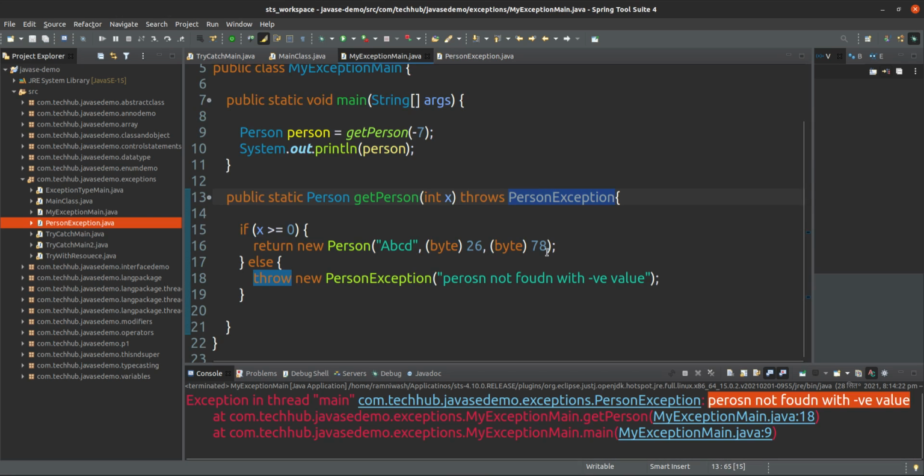You can give for checked exception or unchecked exception, but if it is a checked exception, then you definitely have to give throwable at the method level. Only then it is possible. And you can also give multiple, no issue.